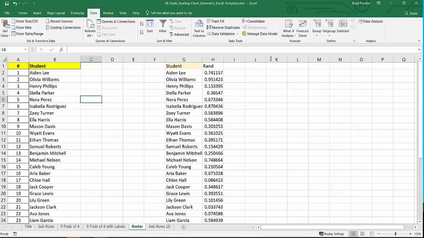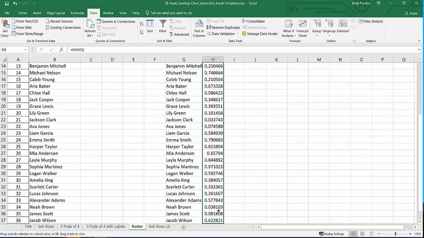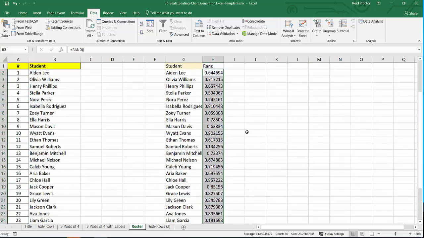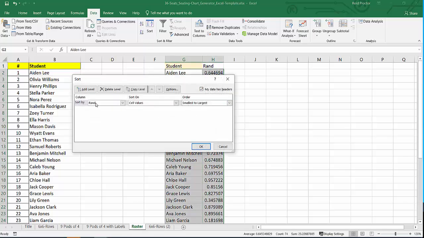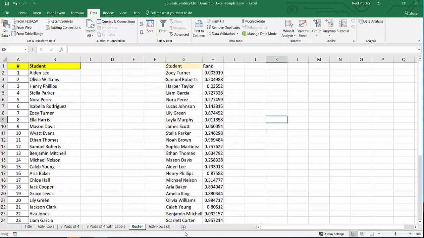Again, using this, let's say I want to generate some more random numbers, I can always drag this down. Okay, we've got more random numbers there. I can highlight, sort by the random column, and make sure my data has headers. Again, I have the random column selected. Click OK. And as needed, I could copy and paste these names over here under the student column, and then I'd have another version of these seating charts. So that's how you can use this. It's geared for 36 seats.